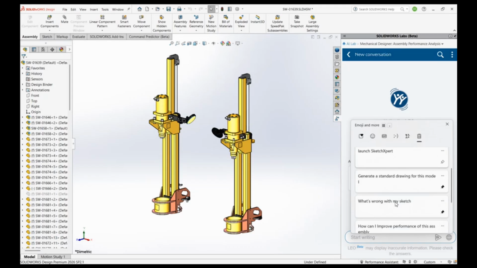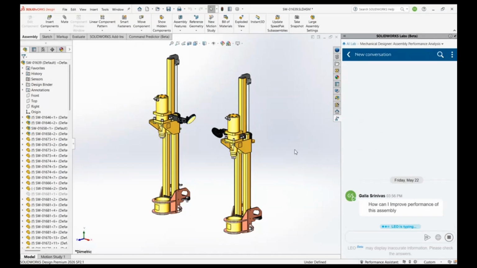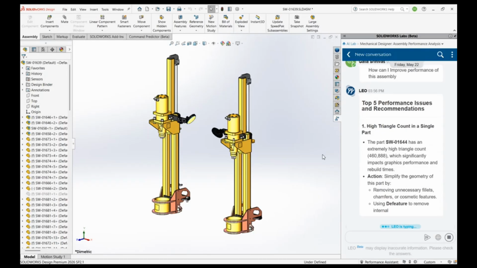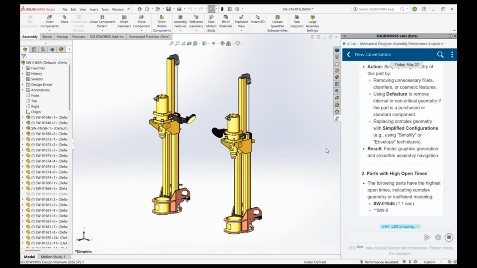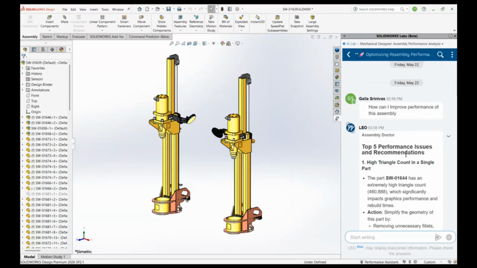So I'm giving the prompt to Leo: how can I improve the performance of this assembly? By giving this prompt, Leo studies everything. It will study each and every component, each and every graphic triangle, and suggest the top 5 performance recommendations. It provides the top 5 performance issues, and it doesn't only provide the issues, it also provides the recommendations. By changing these, we can improve the performance.